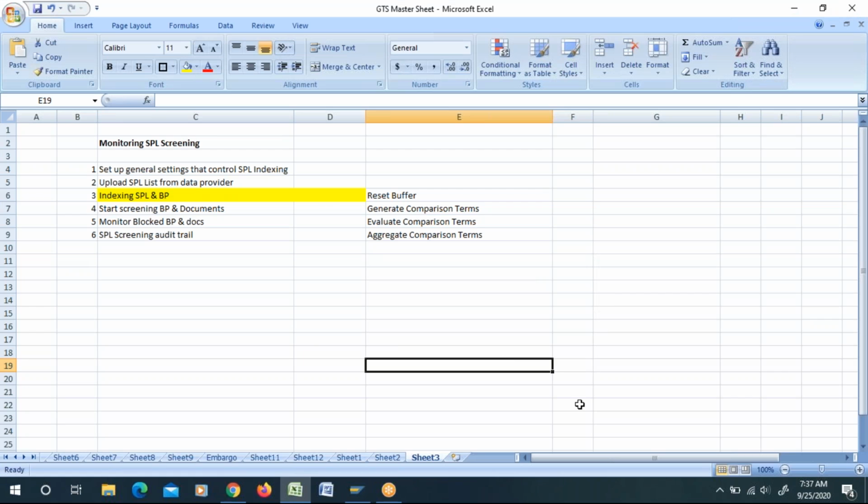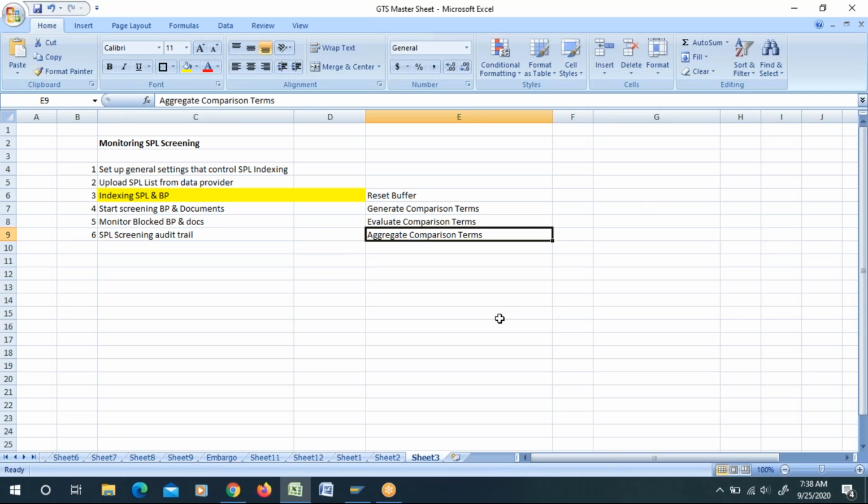But as far as the SPL is concerned, we will have the same list every time. Let's say we are getting an updated file once in a week. So at least for one week, those entries will be the same. For that purpose only, we need to aggregate comparison terms for SPL only, not for business partner.